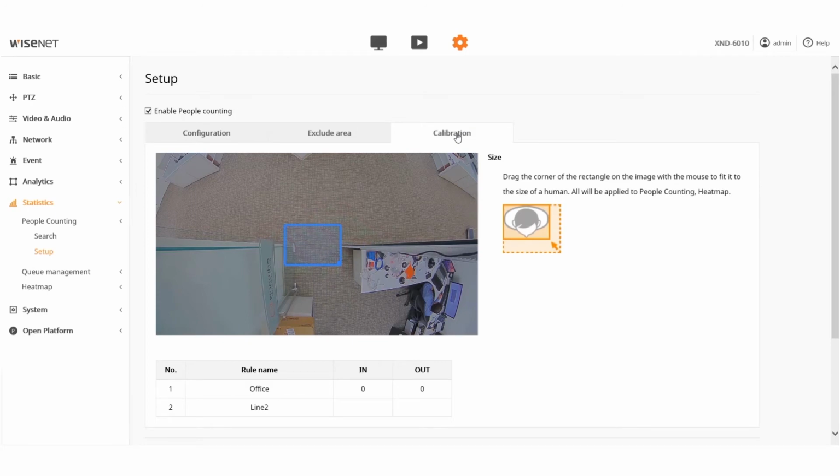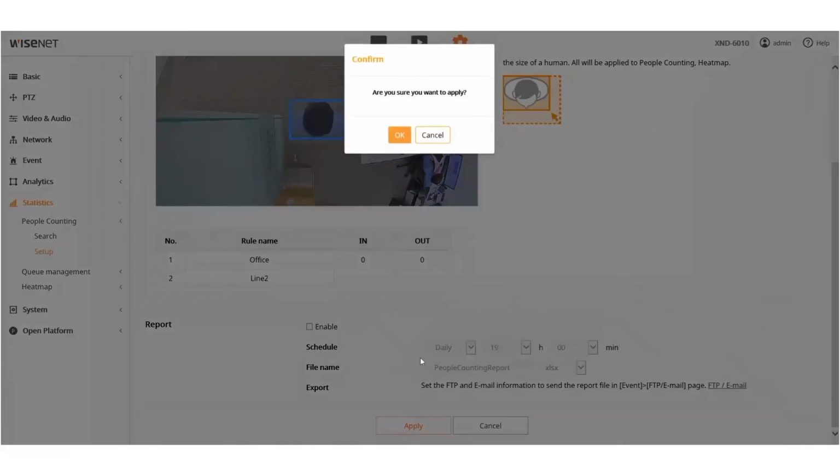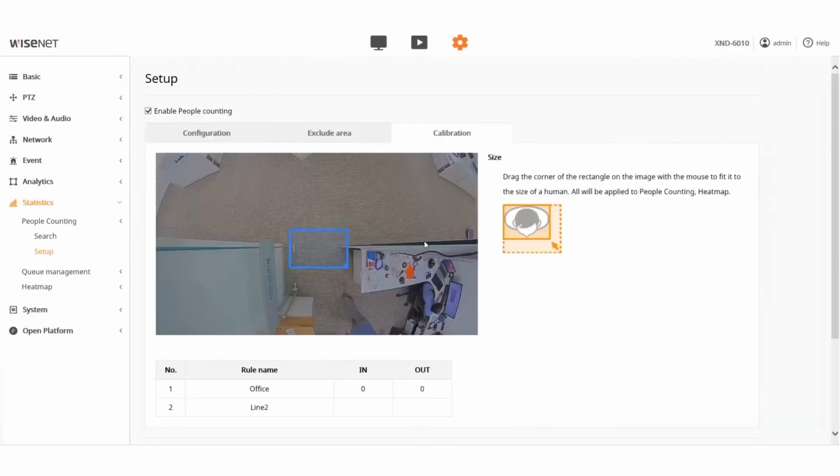Next, click on the Calibration tab to calibrate the scene to maximize your accuracy level. Resize the blue line using the click and drag method to include the person from shoulder to shoulder and the head as shown. When finished, click the Apply button and confirm.